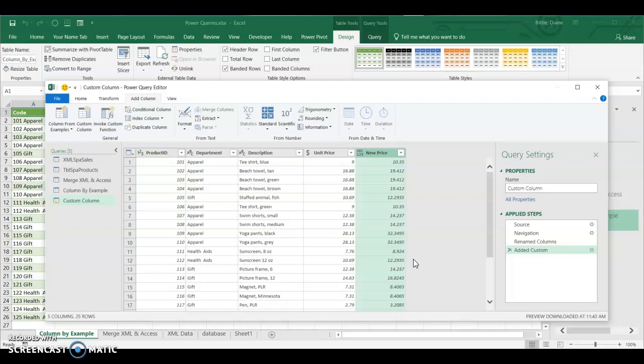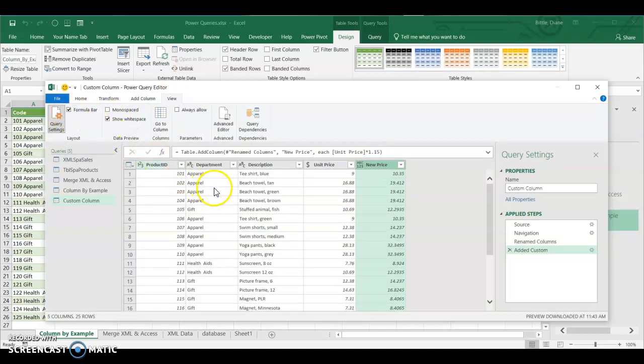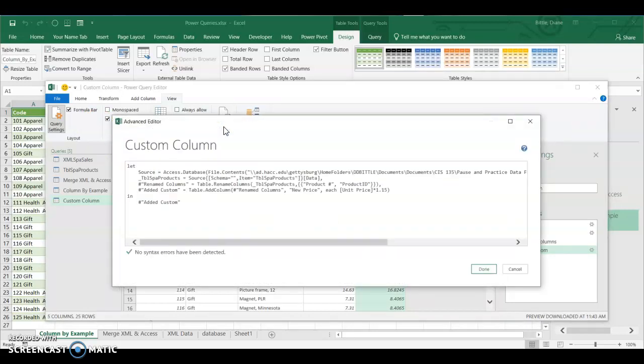And we now have a new price right next to the unit price. Okay, now here's the nice part. What you should do is take a look at the language behind this. So you want to go view and you want to check the formula bar here, and then click the advanced editor. And this is what's called the Power Query M language, which is what is being used in Excel to develop these queries.